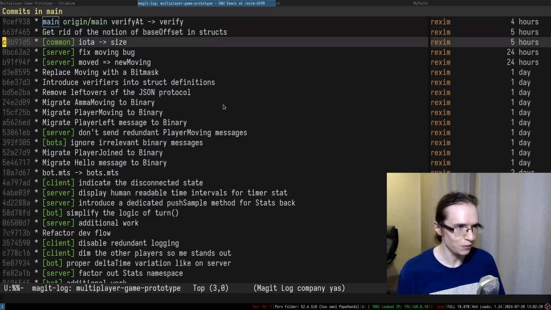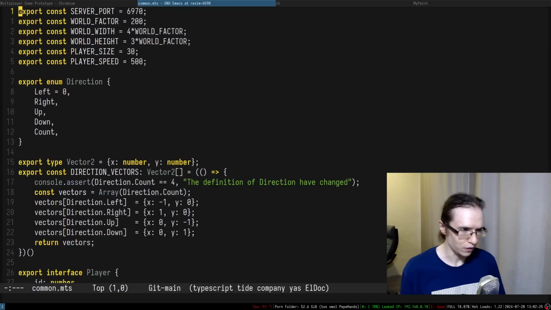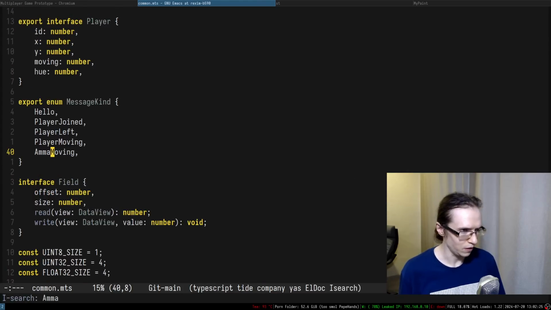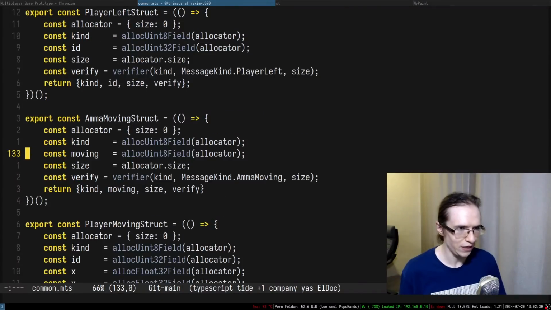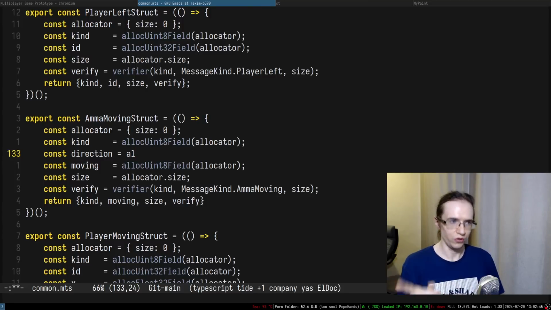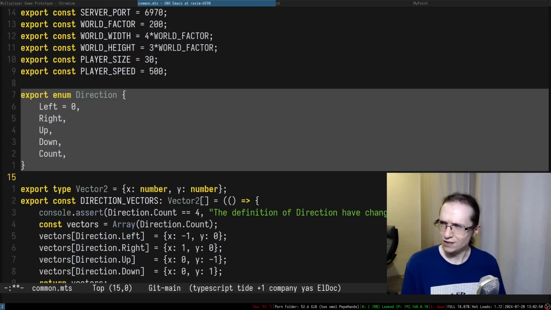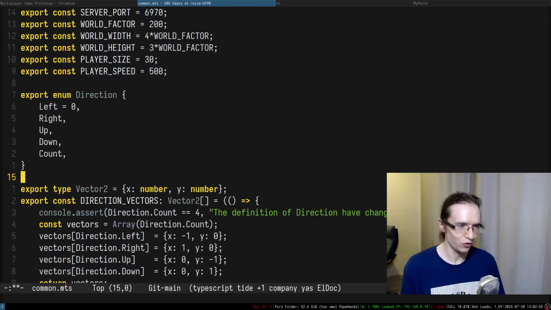So I'm gonna go to the latest commit, and let me see. I'm gonna go into the definition of the I'm a moving structure. As you can see here, we have a moving mask, and that's about it. So what I want to do is go back to direction, right? It's going to be a value 0, 1, 2, or 3 that corresponds to the direction. And by the way, I changed the direction to be an enumeration. I think I did that off screen.